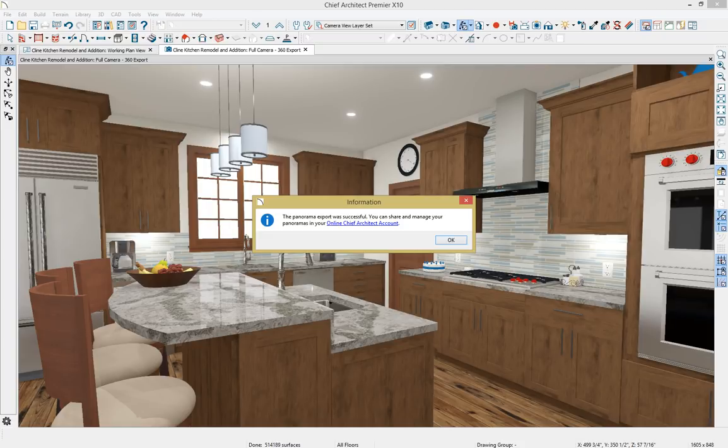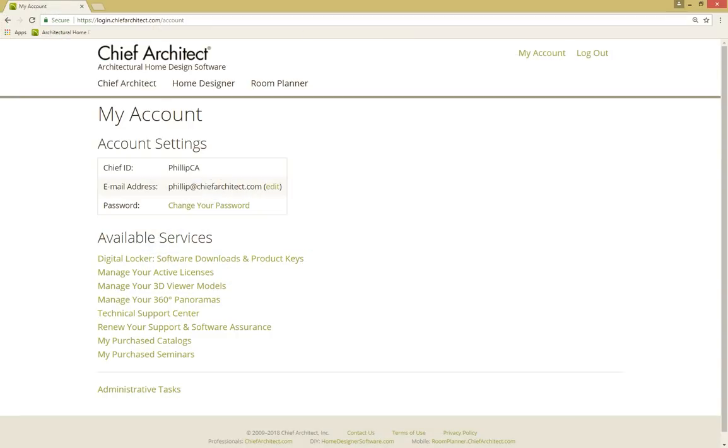Once the 360 export is complete, you will get this message letting you know that the 360 image is ready for viewing and sharing. So next, let's go over to chiefarchitect.com and take a look at how you can manage your 360 images from your online account.